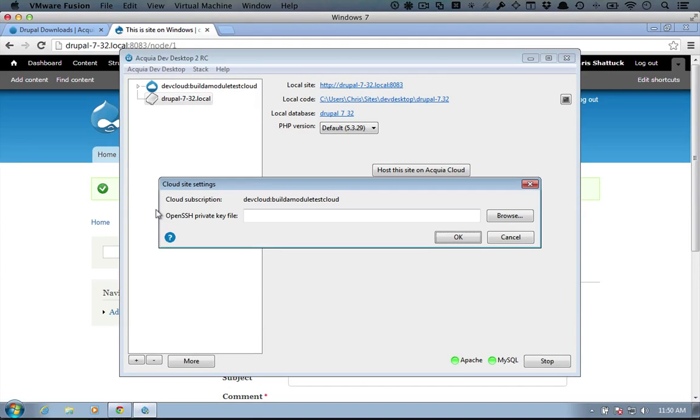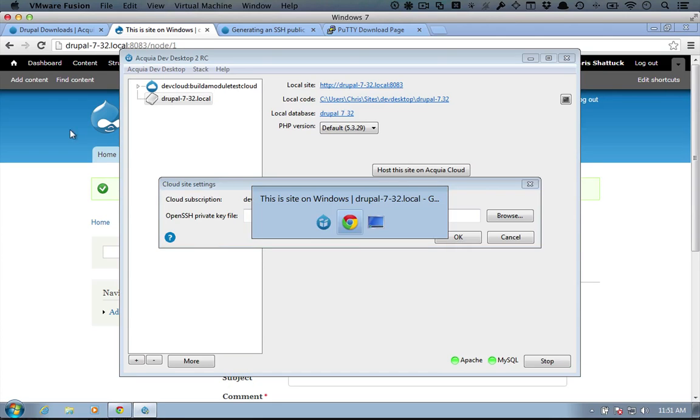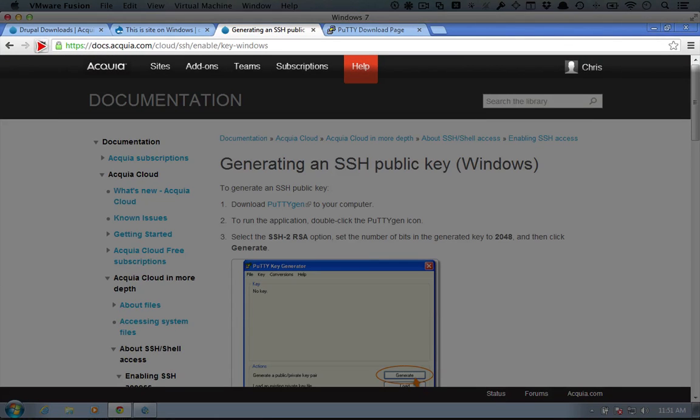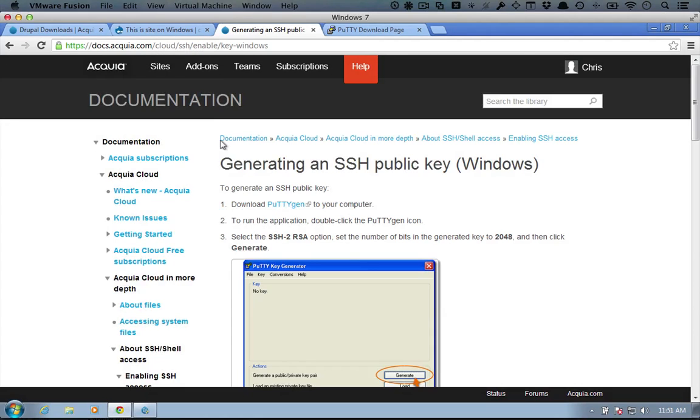Now there are a couple of different ways to generate SSH keys on Windows. One is with the Git bash shell, but the way that we're going to do it here is by using a utility called PuttyGen. We're going to jump over to our browser and we'll go to a page in Acquia's documentation, docs.acquia.com/cloud/ssh/enable/key-windows. And this will take us through the steps of generating an SSH key on Windows.